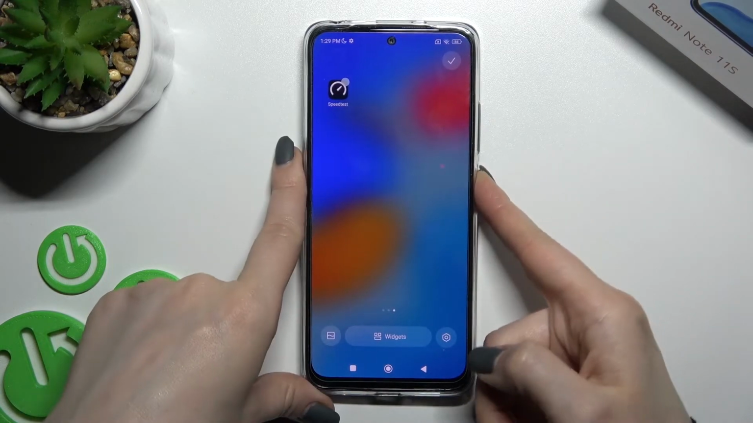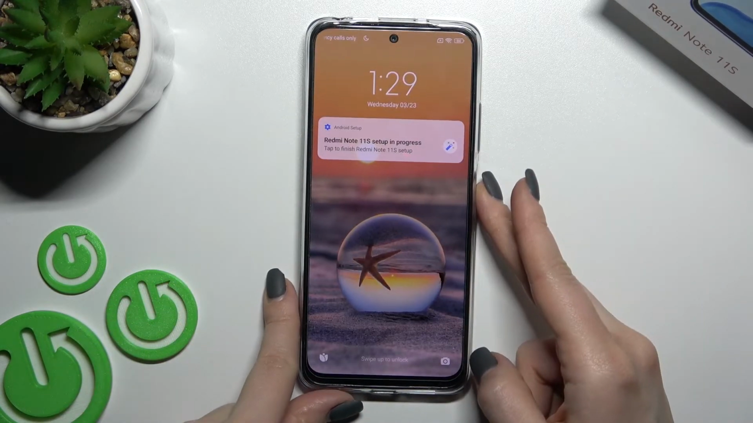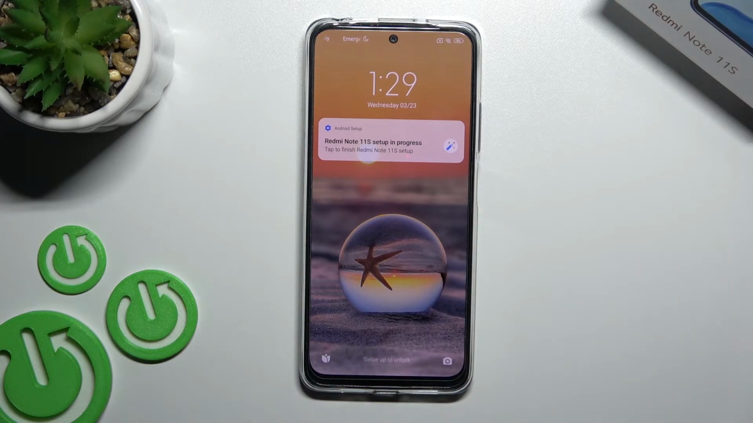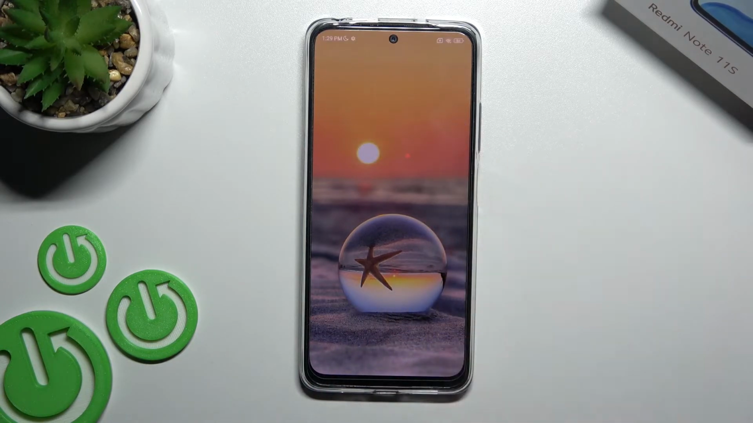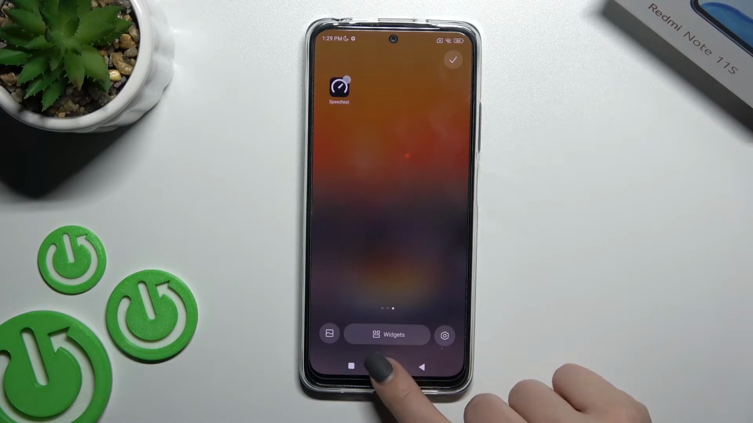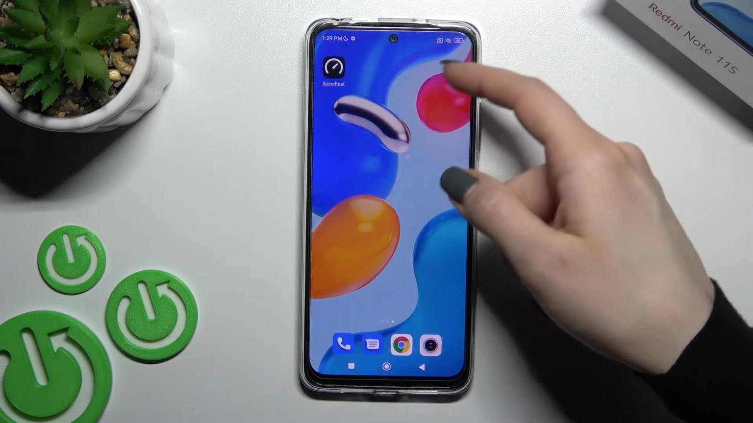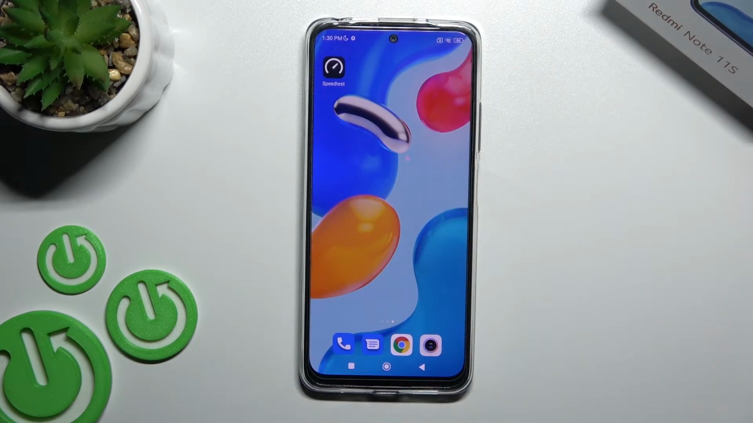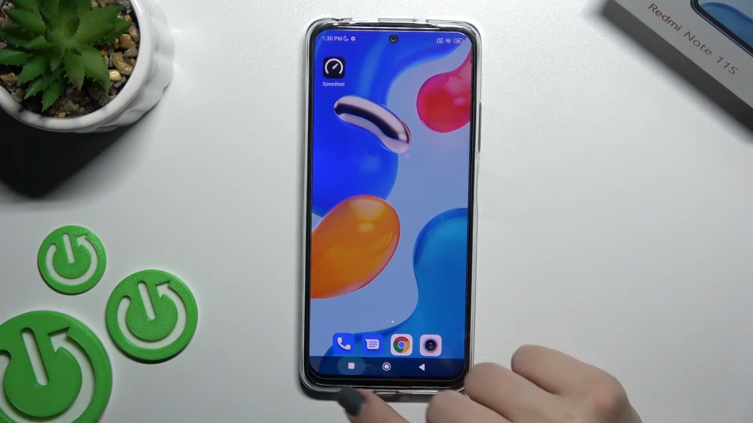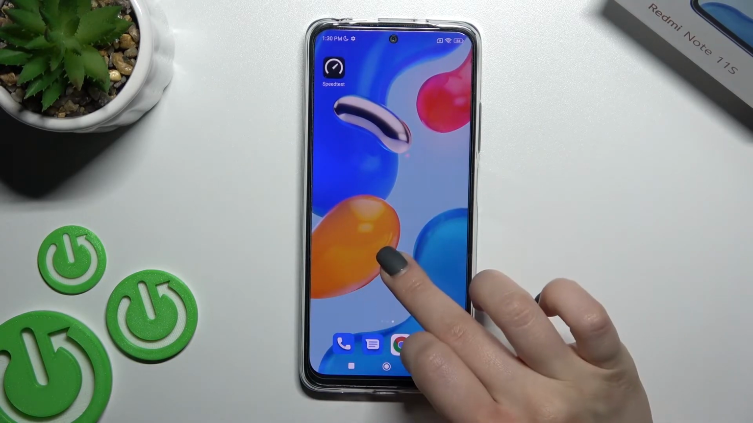Wait a second, and now as you can see, we just successfully changed our lock screen wallpaper using the online wallpapers from the internet. But be sure that you are connected to Wi-Fi or to mobile data, because I'll just show you.